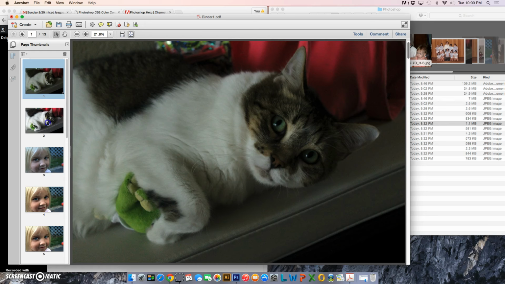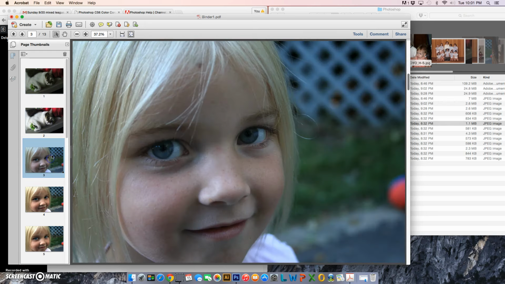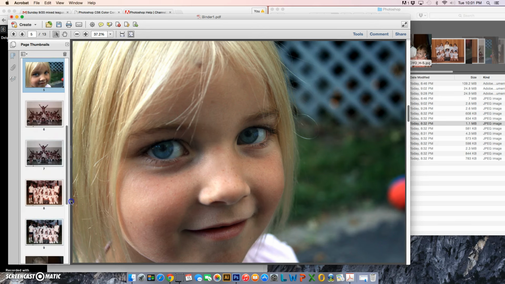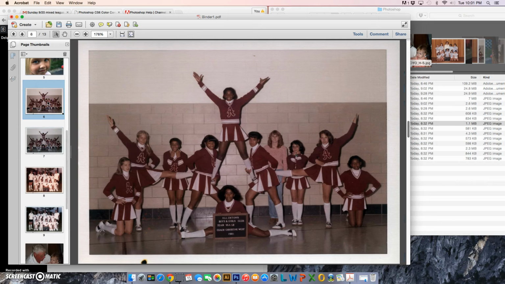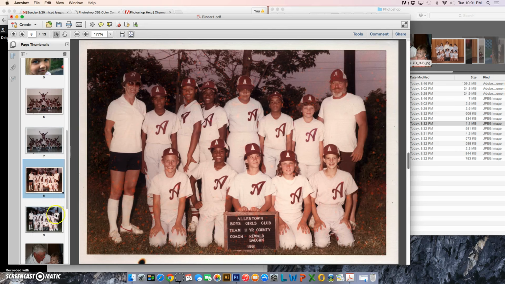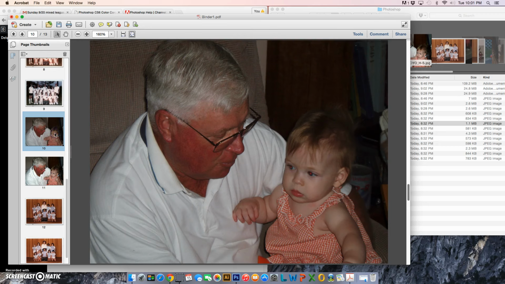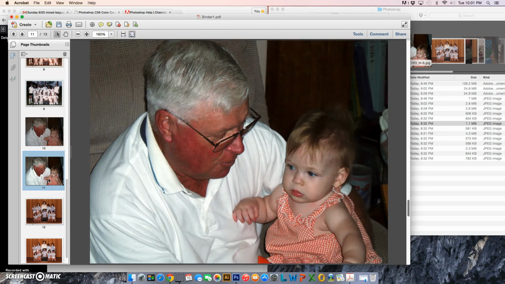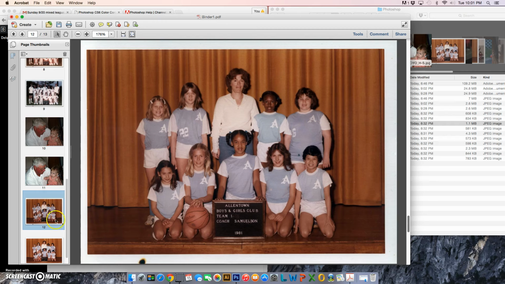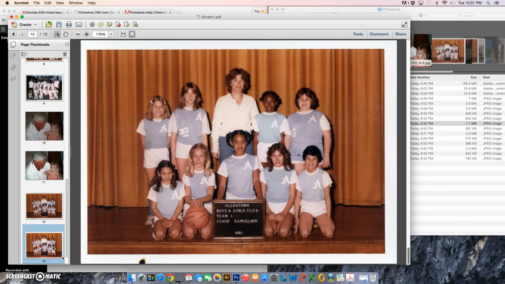So here's my original and my fixed. Original, fixed, and then my second fixed. Okay. Then I go and I have my original, fixed, original, fixed, original, fixed, original, fixed, and there I have my 13 photos.